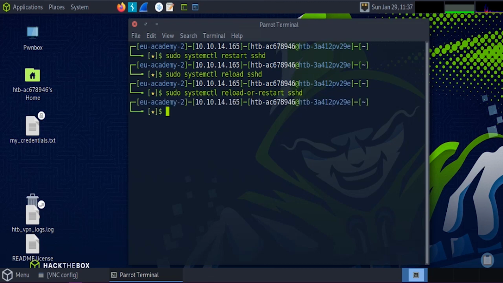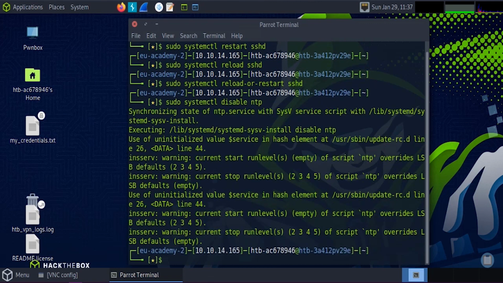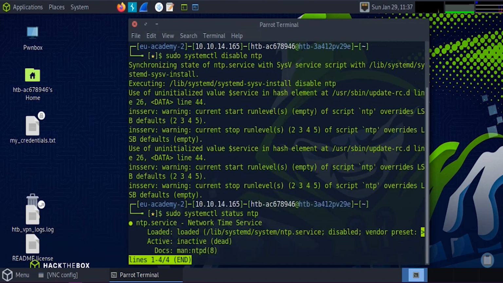Now if you want to control daemons when the system boots, what should we do? Type sudo systemctl disable ntp. You should not do this in your system, but we are practicing to learn everything. Now let's check what we did. Type sudo systemctl status ntp. As you can see, it's still working, and when the system reboots, it stops working. Here you can see that it's disabled.